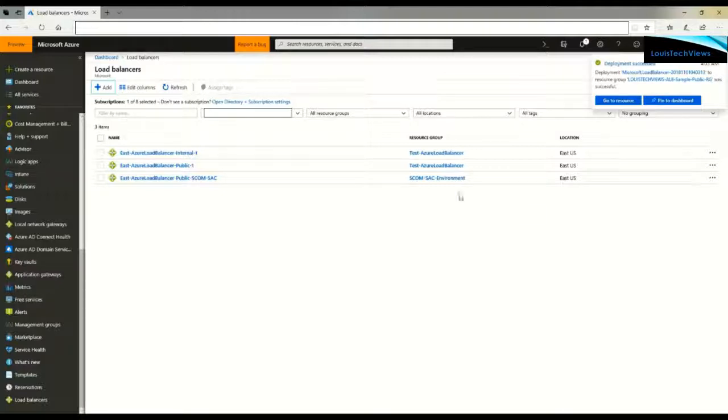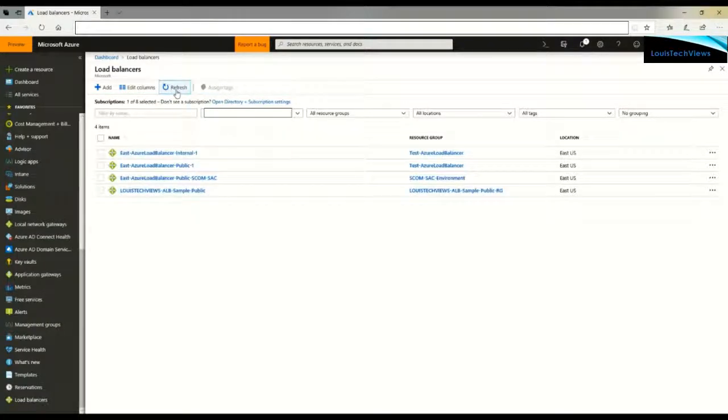So it didn't actually take very long at all. That took a couple seconds. I think the first time I created one, it took maybe about a minute, maybe 30 seconds or so. But that happened pretty fast. So now we have a new load balancer here that we can go and configure. So I'm going to go ahead and click on that.